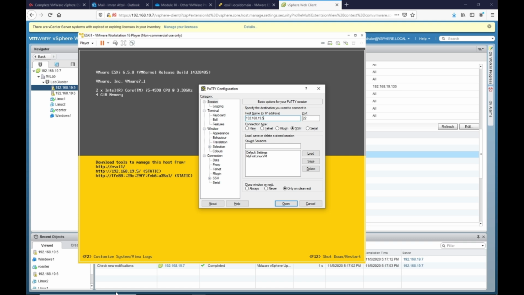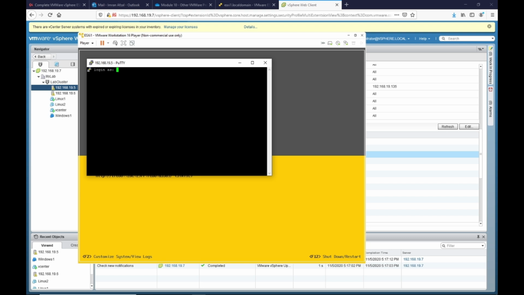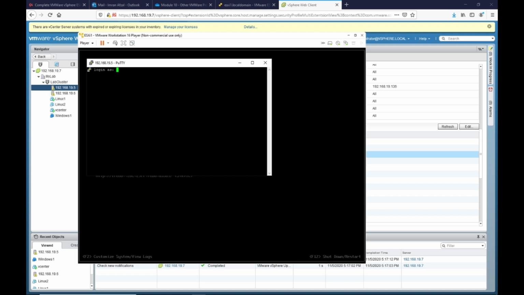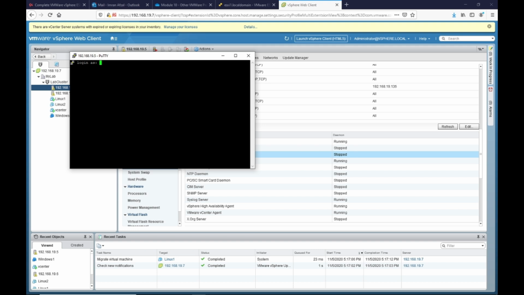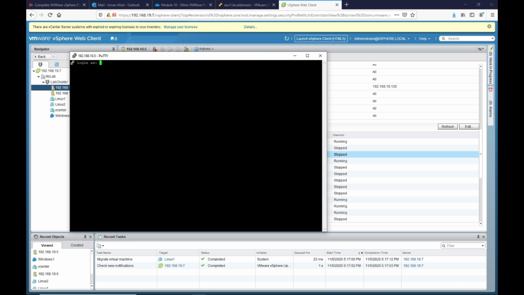All right, in PuTTY, we'll put in the IP 192.168.19.5. This is our ESXi1, and then we'll click on Open. Okay, we got the login screen. Beautiful. It means that our enabling SSH worked. Let me minimize the back screen, and make this a little bigger. Okay, now let's log in as root.